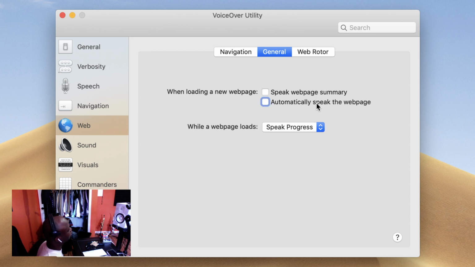Automatically speak the web page when loading a new web page. Unchecked. Checkbox. Just extra chatter for me. But it will tell you loading, da-da-da-da, while a web page loads. Speak progress while a web page loads. Pop-up button. All right, while a web page loads, speak progress.